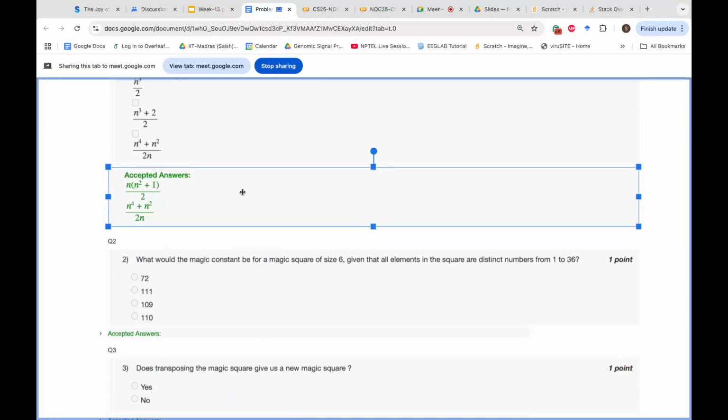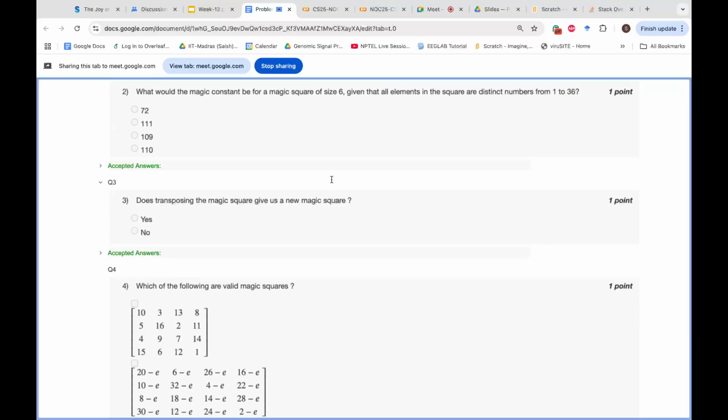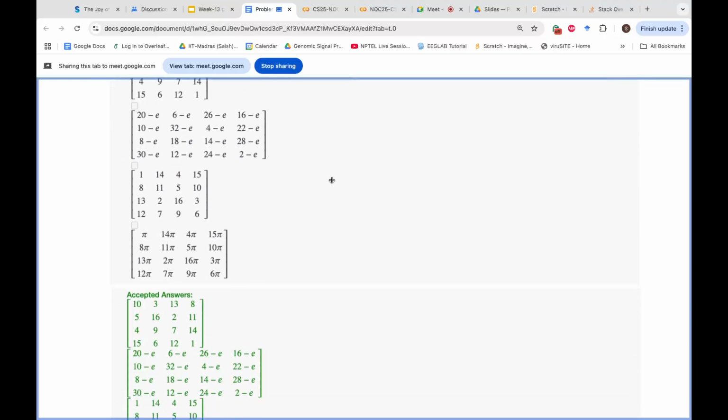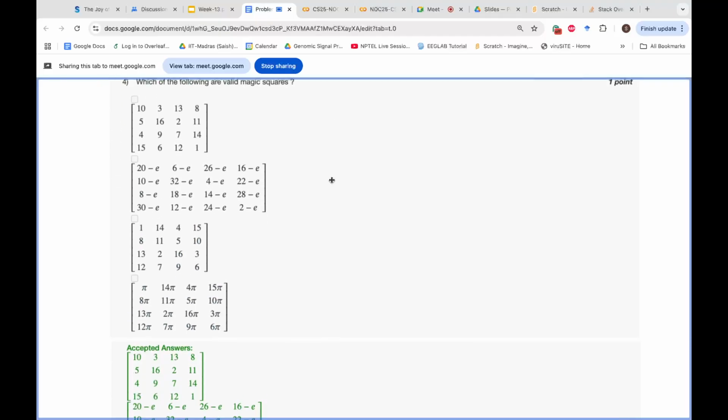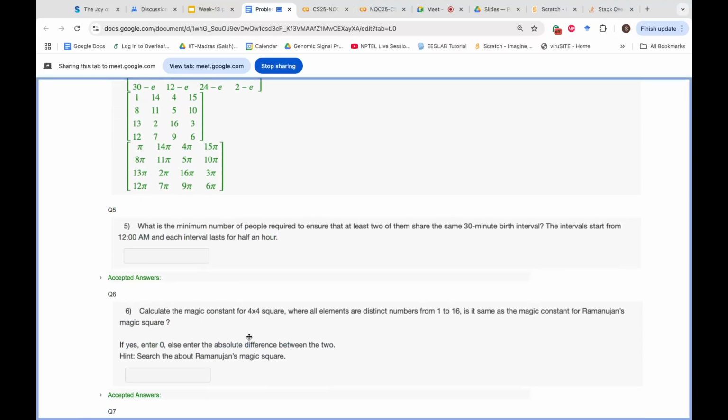Okay. So yeah, I'll again skip this part. What would be the magic constant for a magic square? Again, I'll just skip this magic square related part. Please do look into it. There are some questions from the previous offering of the course, so I just don't want to spend a lot of time on this.